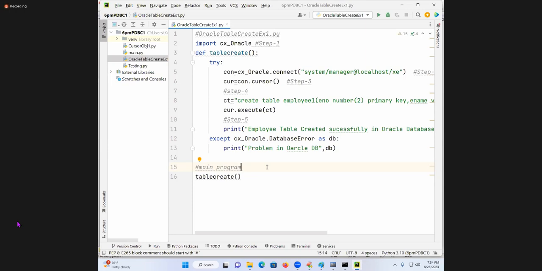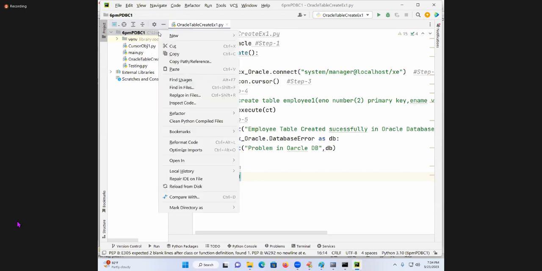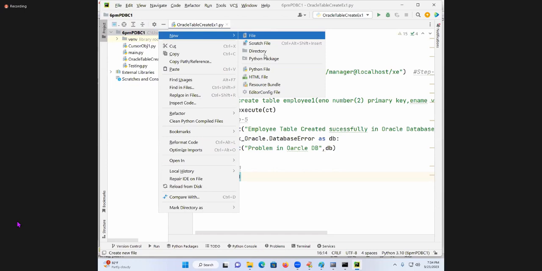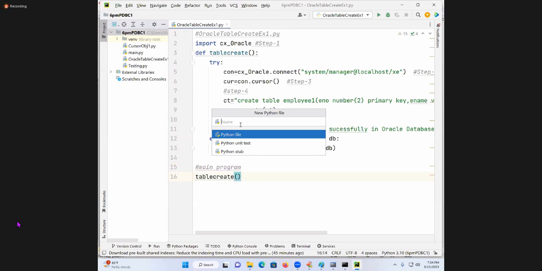Okay, now come to the point. Here I will start. Observe it. Go to the place, New Python file. Now there I am going to name it Oracle alter table column sizes dot py. Right?